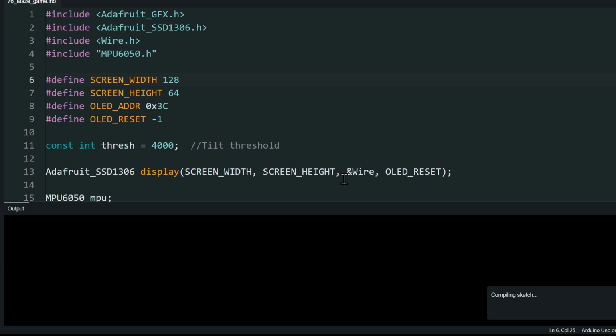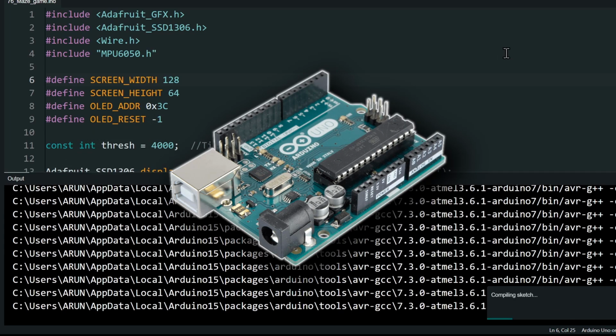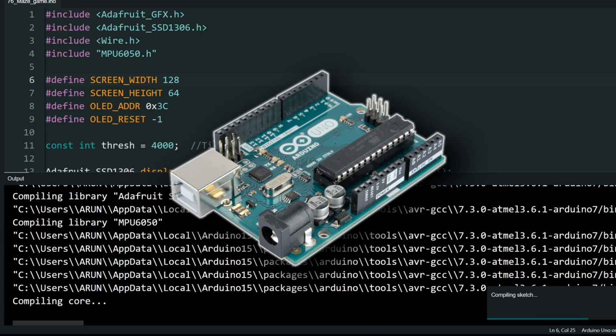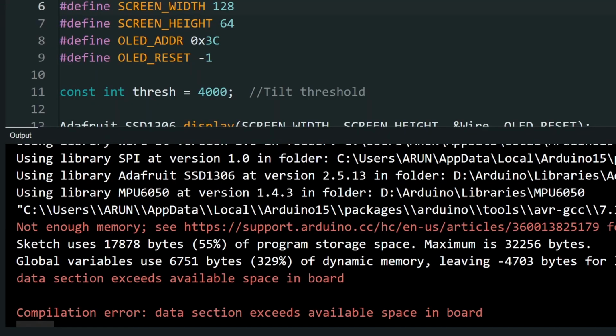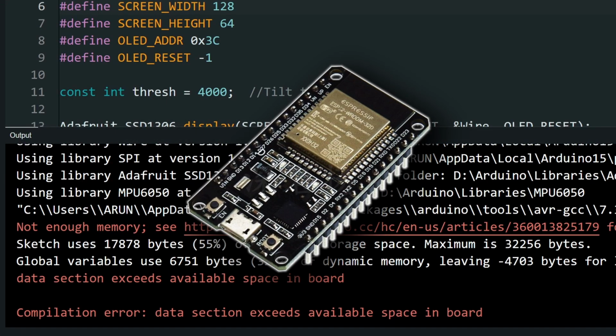Initially, I was going to make this with an Arduino Uno, but the maze generation algorithm was large and the code wouldn't fit on it. But instead of giving up, I switched over to the ESP32. More power, more memory, and still small and cheap.